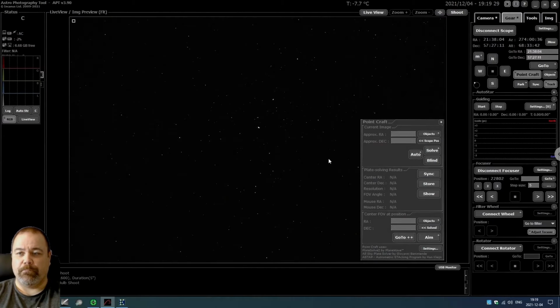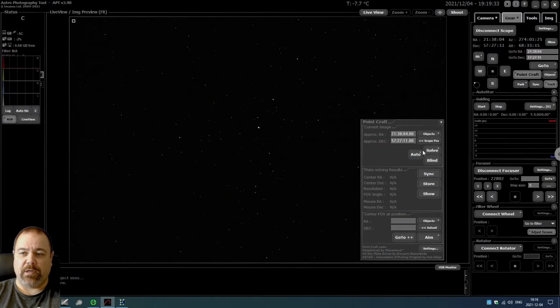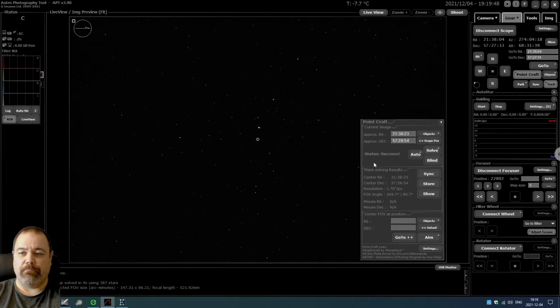Point craft. I will choose my object. I will click on solve. Now this is a normal plate solving that needs the approximate coordinates to work. It's done, and I can click on the sync.